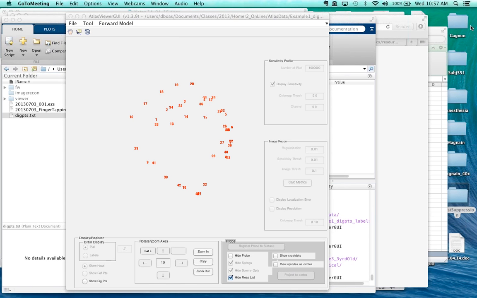Yeah, I'm still stuck at the previous step of acquiring those points. Right, how you acquire those points is not part of AtlasViewer. So sorry, that's outside of today's discussion.